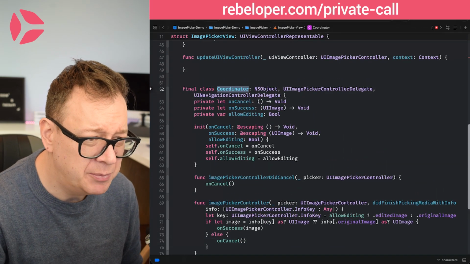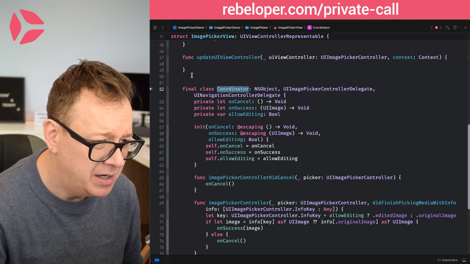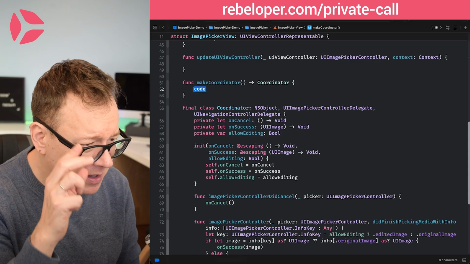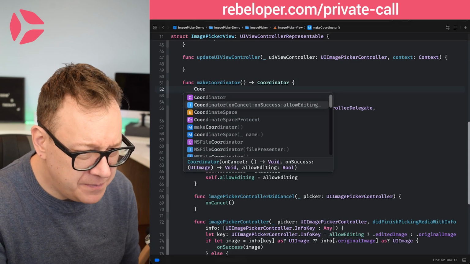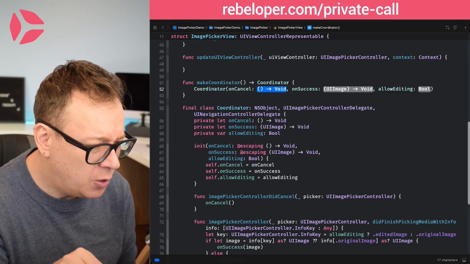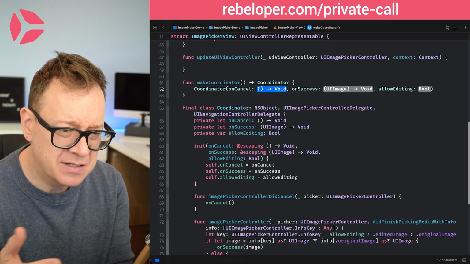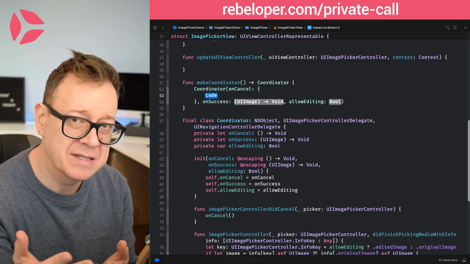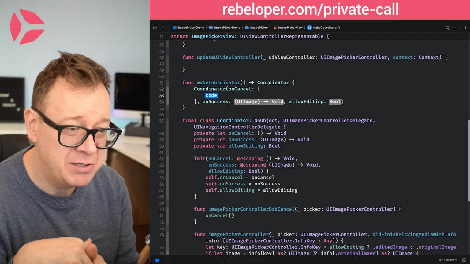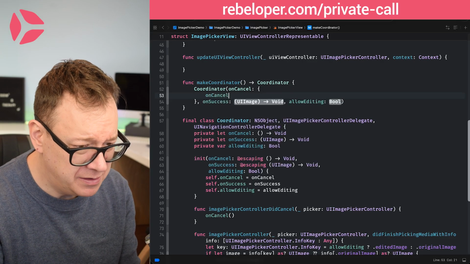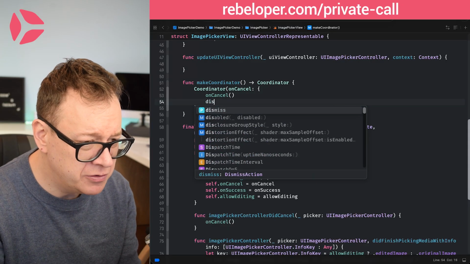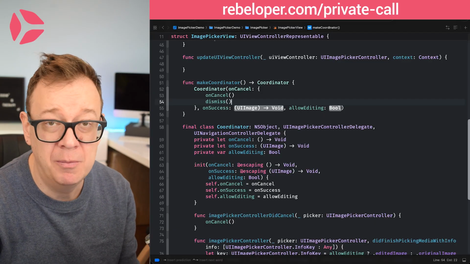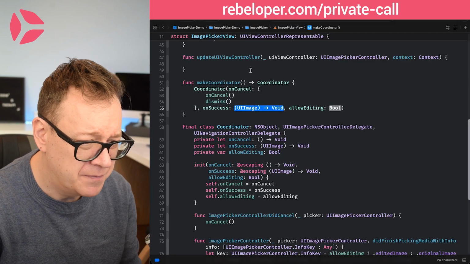Now it's time to hook it up to the UIViewControllerRepresentable. And we're going to use the makeCoordinator function. And yeah, we're just going to go coordinator, and let's just use this one. On cancel. Now you could just pass along this on cancel and on success, but I actually want to do an extra step after we just pass along the on cancel, meaning I want to dismiss this image picker view. So we're just going to go on cancel, as you might expect, and also then I'm just going to call the dismiss environment. So we're just going to dismiss that modal. It could be a sheet or a full screen cover.